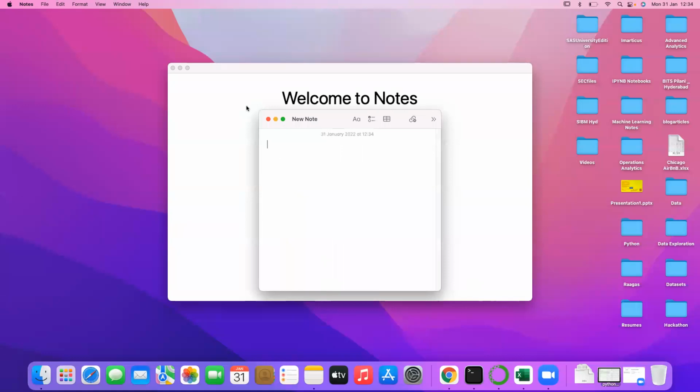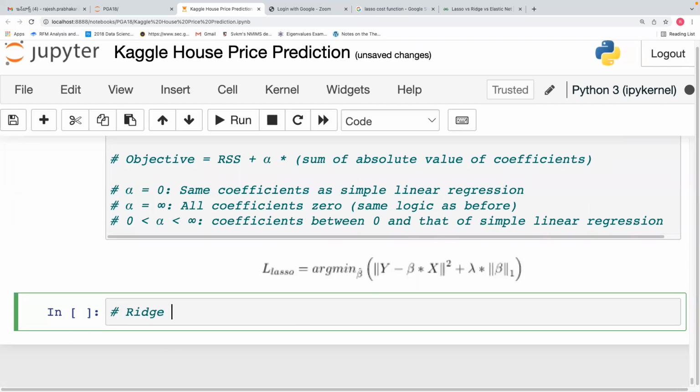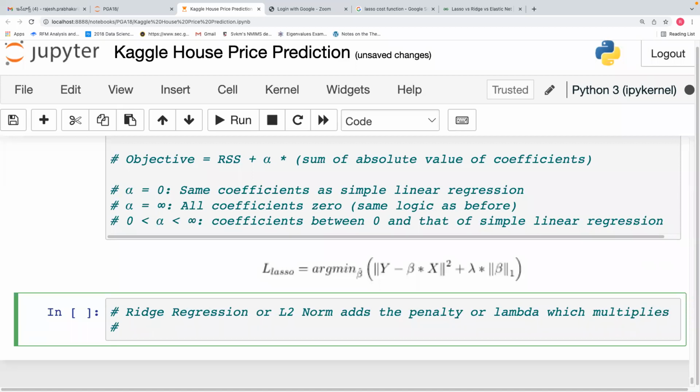The next is ridge. Ridge regression, also called L2 norm, adds the penalty, or lambda, which multiplies with the sum of the squared weight of each variable.